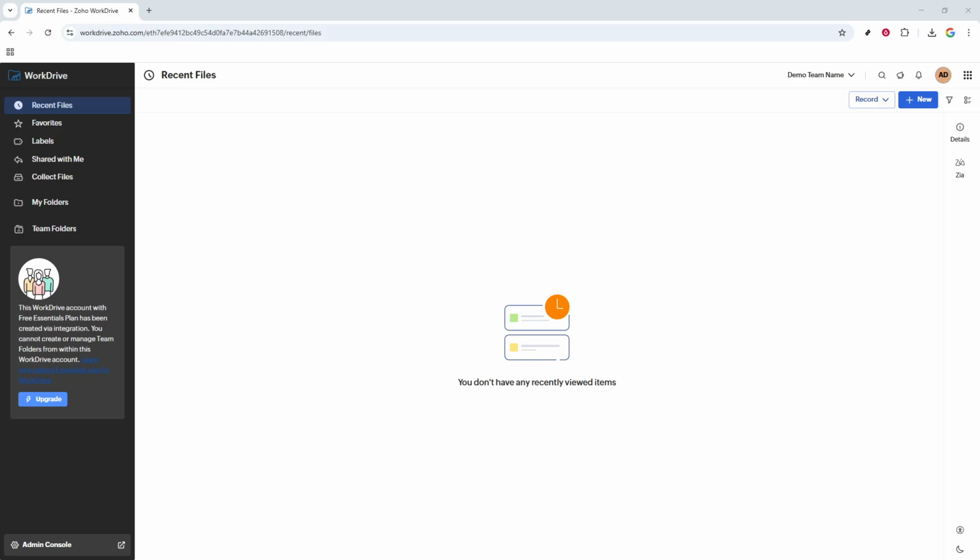Take a moment to familiarize yourself with the layout if you haven't already. This is your personal command center, where you can manage all your files and folders effortlessly. Once you're on your dashboard, your next step is to locate My Folders.